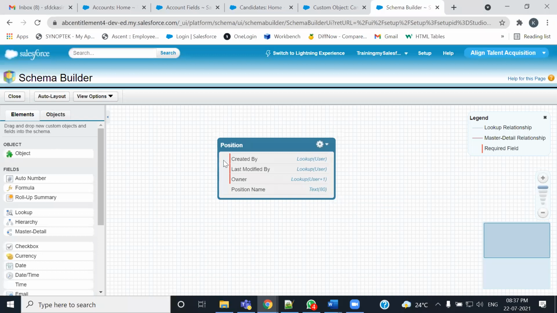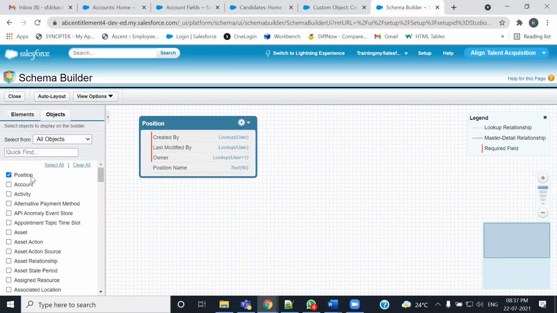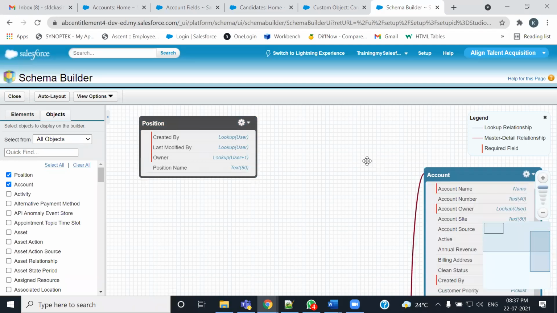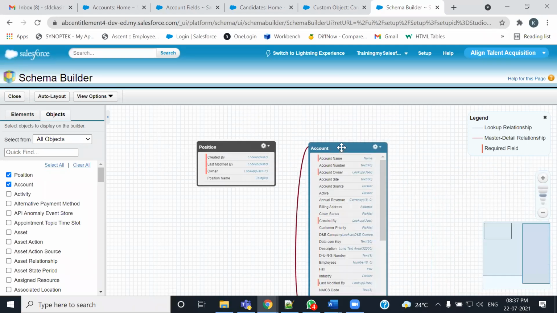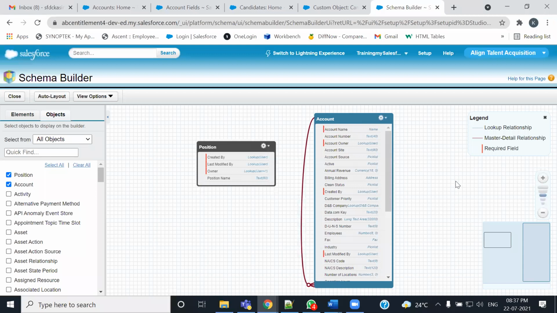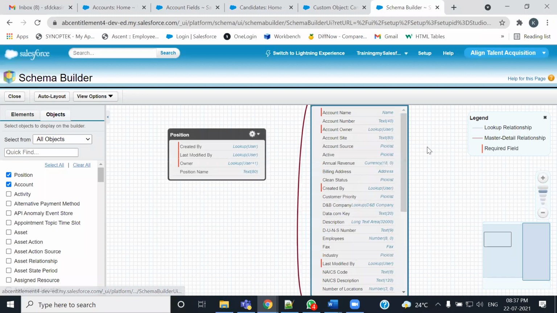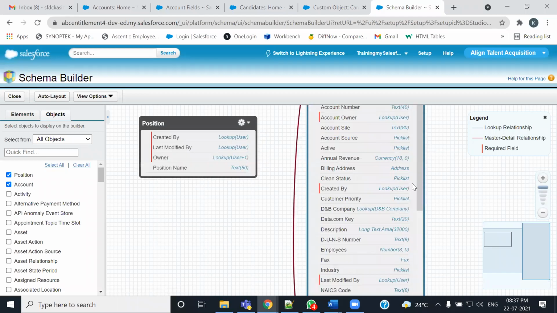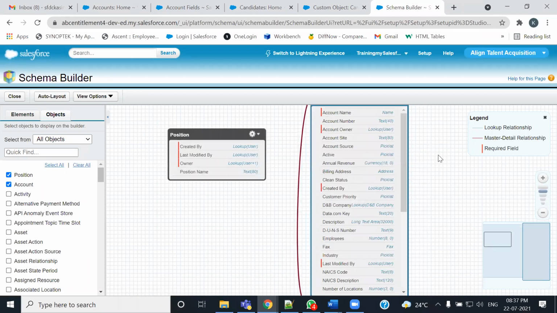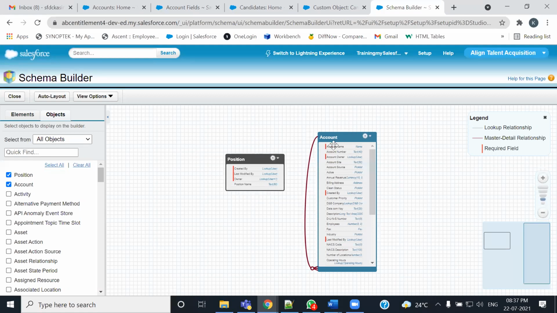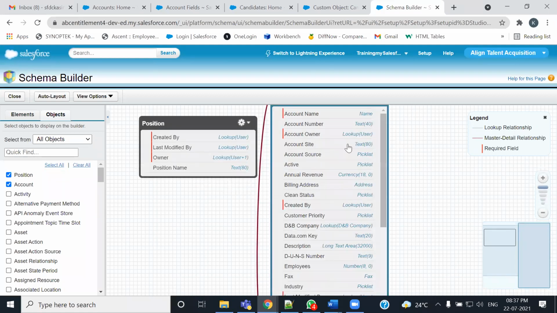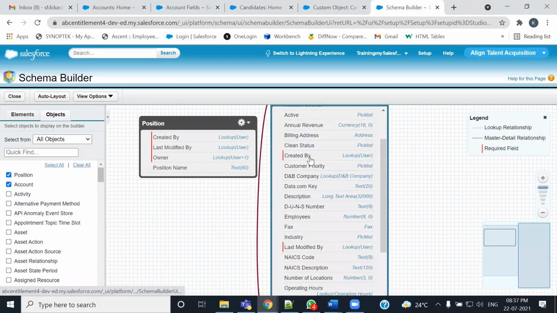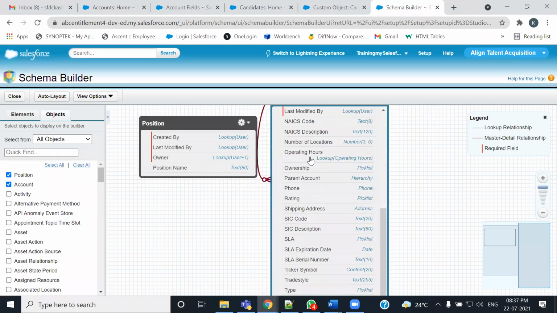If I go with the schema builder, let me try to have this account object over here. See now, I can see the fields of account object. What are the field names? Account name, as you can see. Account name, account number, account owner, site. So these are the fields. This is also one way.